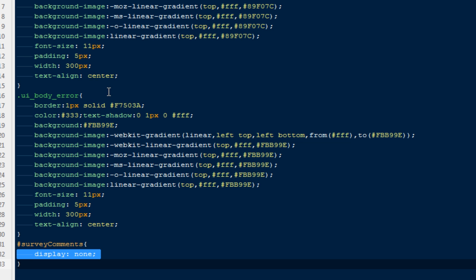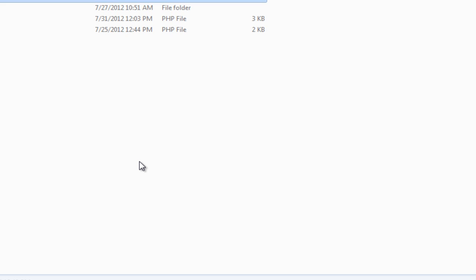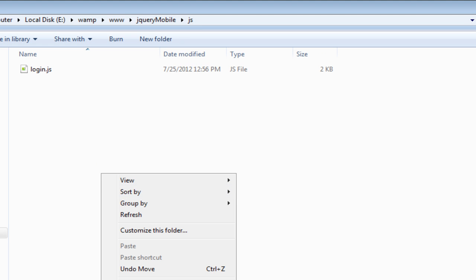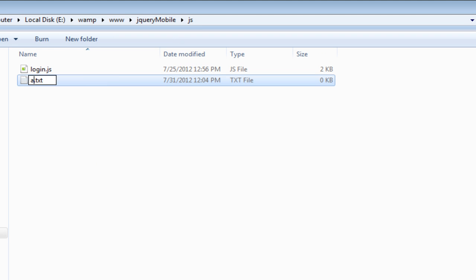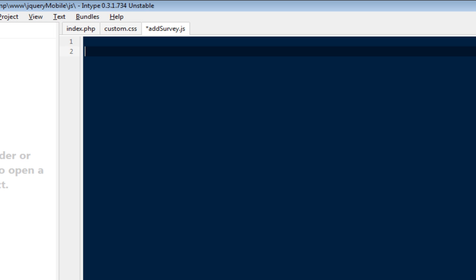then only we're going to show this particular text area. So what we're going to do is, inside of the JS folder, I'm going to create one more JS file. I'm going to name it add survey.js. Okay, just do a DOM ready here, and I'm going to do an alert here. So I'm going to say alert some text.